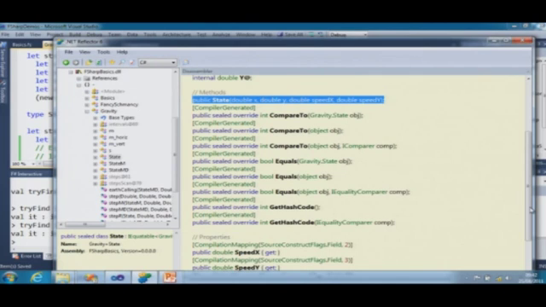So that means that if I want to compare two states, then F-sharp has given me that value comparison already. I don't need to write that out. If I'd written this as a C-sharp class, I'd have had to write my own Equals and GetHashCode methods. Because I'm using F-sharp, I've already got that equality comparison built in, that value comparison built in.